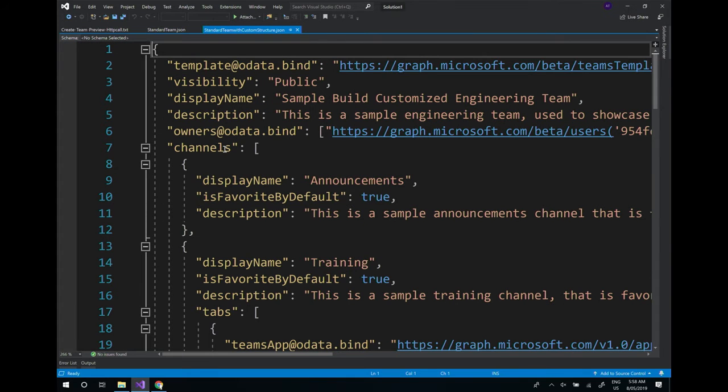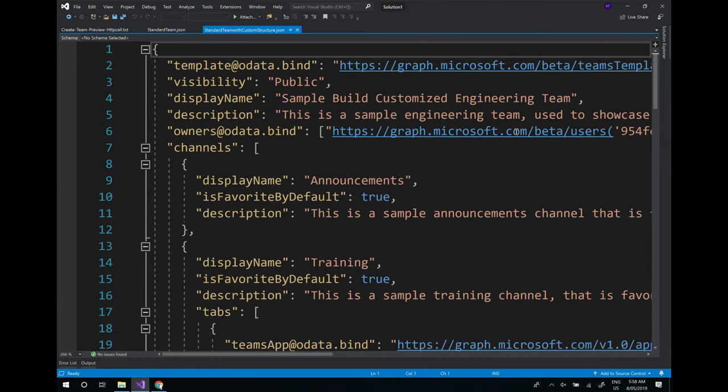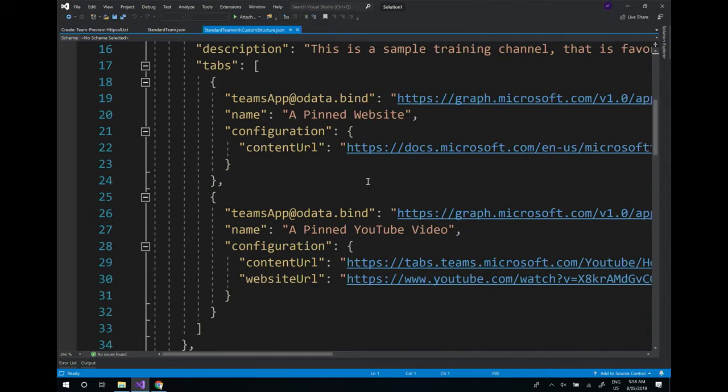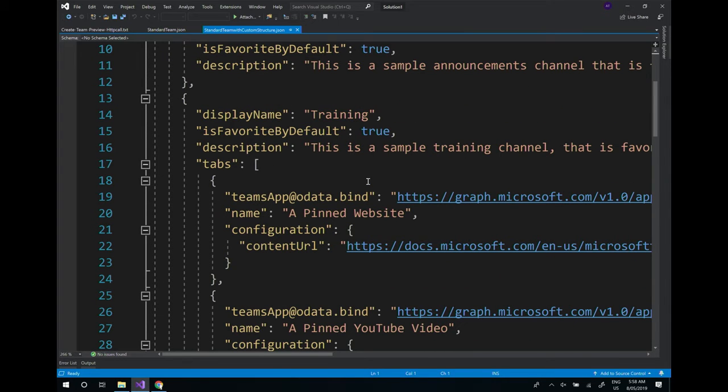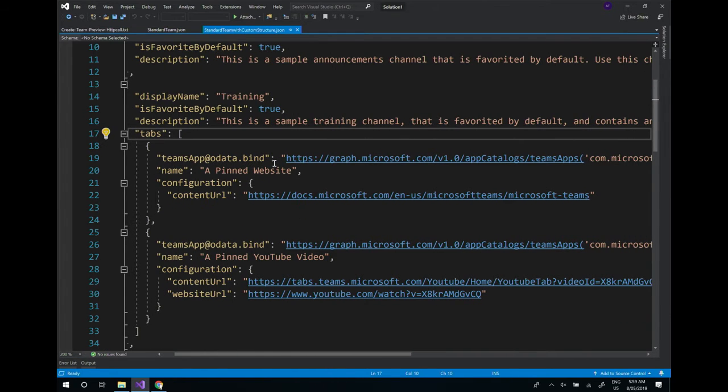The other thing is very complex here. Now, if you see here, the first section is pretty much the same. I'm using a standard team template, having an owner over there. But what I have here is the channels. I have an announcement channel, then a training channel, and in the training channel, I have tabs as well. So there is a tabs structure. Let me zoom out a little bit so that we can see. Tabs are currently pointing to a website, but you can have these tabs as an application also.